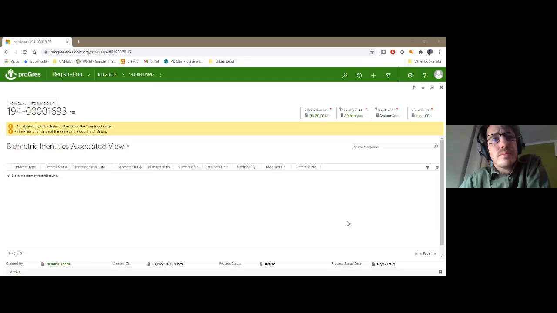Okay, Tamas, and then the final question, it's a perennial question that comes up a lot. How often is proGres data updated? As often as it is updated.